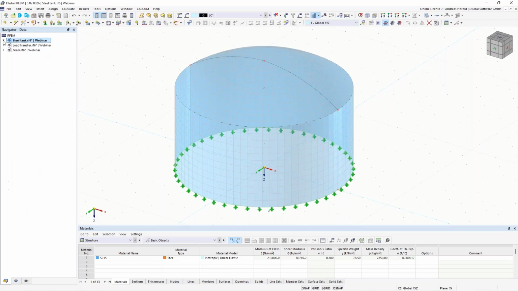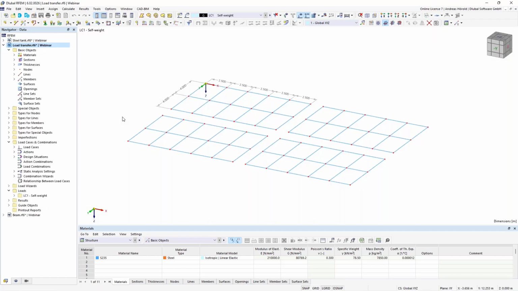So then we turn to another model and another question. The question is, how can an actual load transfer be generated by a distributed load on members? There are 2 possibilities. The first possibility is to use a surface called load transfer, or the load wizard. I will show the two possibilities.